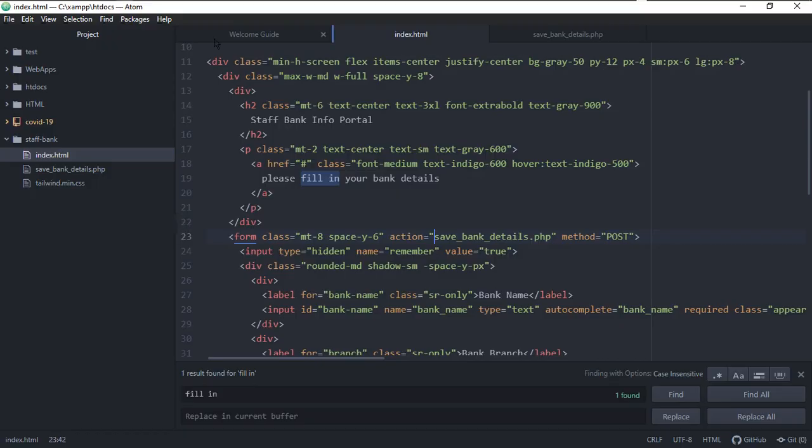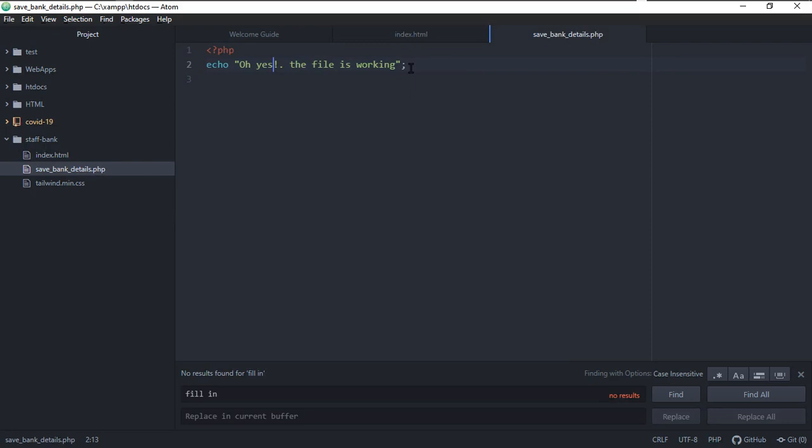So the HTML lesson will pause here. All the code from here will be PHP. This is our PHP file. Let me undo this.